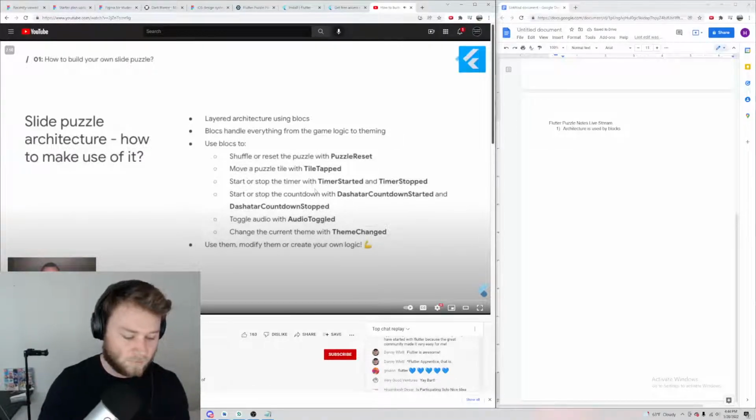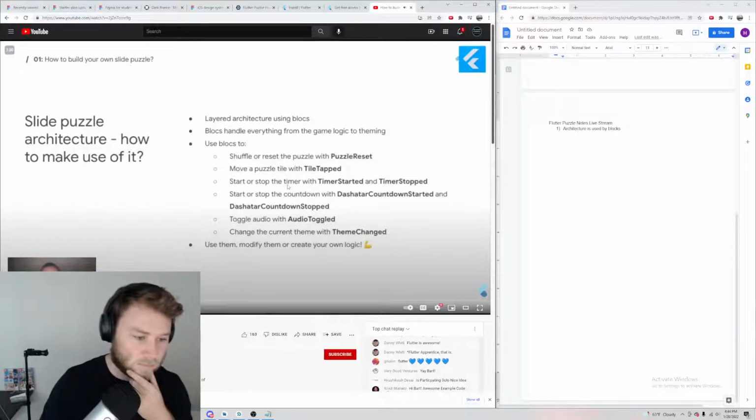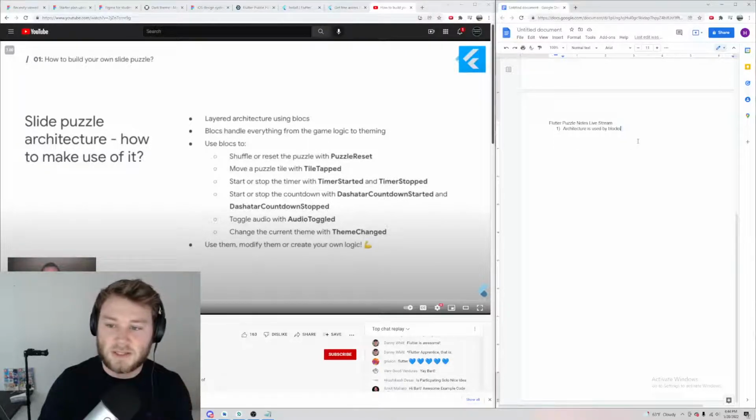Your submission. So you can shuffle or reset the puzzle by sending the puzzle reset event. You can move the puzzle tile by sending the tile event. If you decide to include a timer, which tracks how much time has passed since the beginning of solving the puzzle... Okay, so these are all the functions. That's kind of cool.